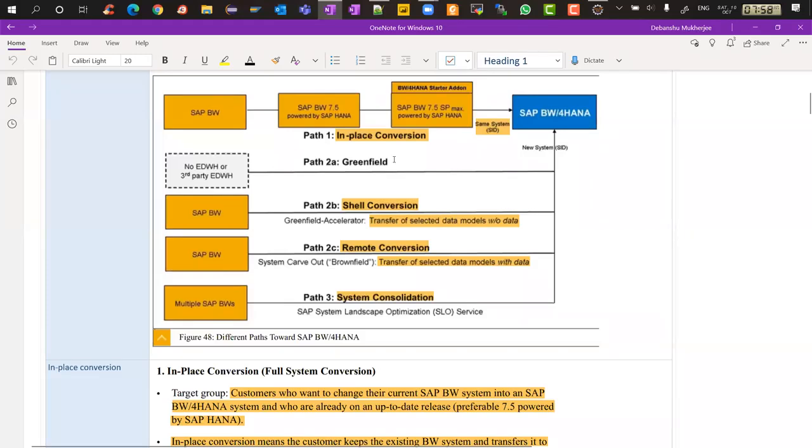Second one is you don't have any prior data warehousing with you. No BW, no third party data warehousing, no ADW software at all. First time you're installing a data warehouse, right? There you don't need anything else and no other activity. You freshly install your BW4HANA and start doing your development.